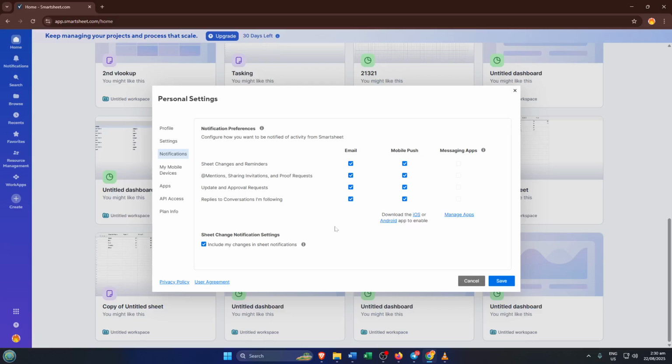A quick heads-up, permission levels really matter here. Notifications only reach people who actually have the right access to the sheet. If you're working at scale, make sure to regularly audit who has what permissions, so you're not accidentally leaving key folks in the dark, or worse, sharing sensitive updates with the wrong people.